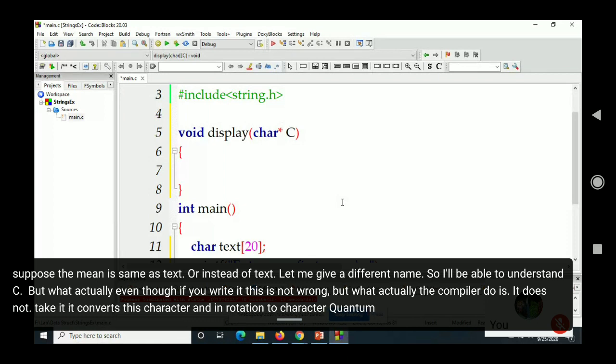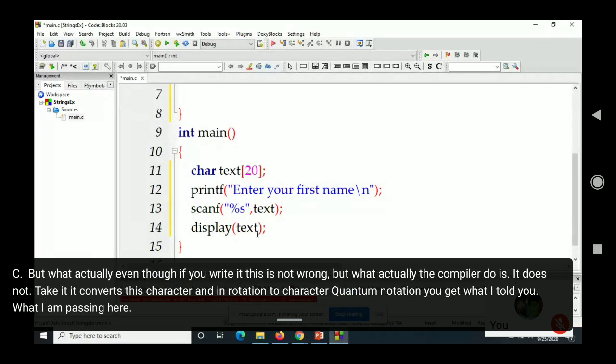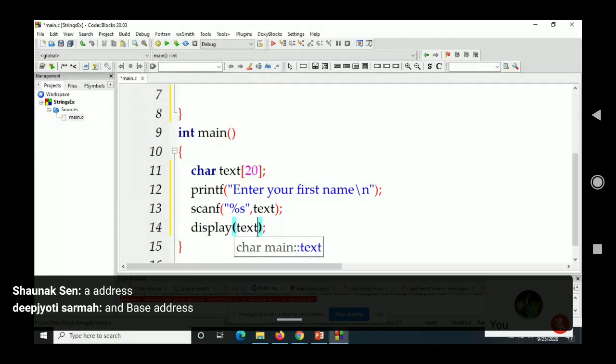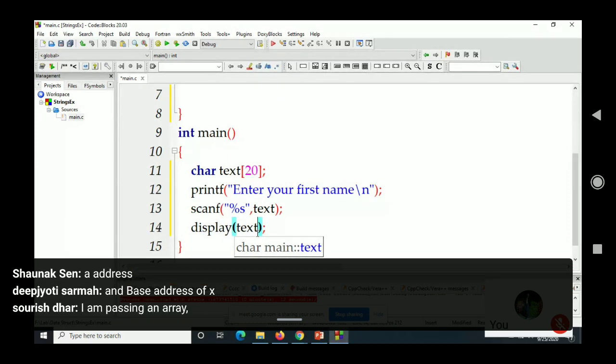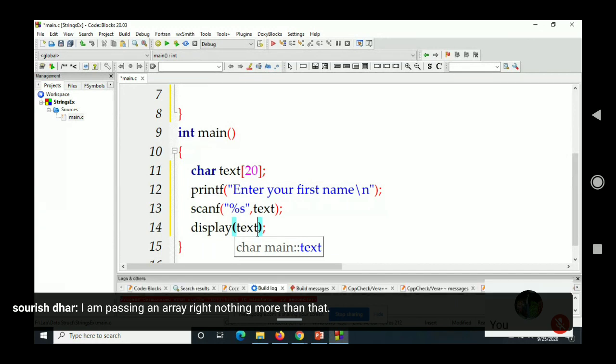It converts this character array notation to character pointer notation. Did you get actually what I've told you? What I'm passing here in the display function, what am I passing actually? Base address. The base address of text. I'm passing an array, right? Nothing more than that. Or a character array, right? Right or wrong?